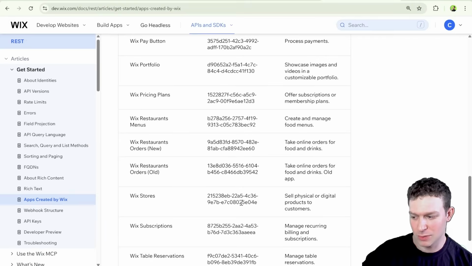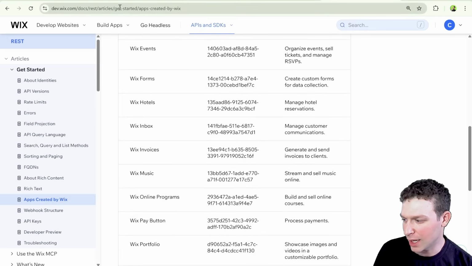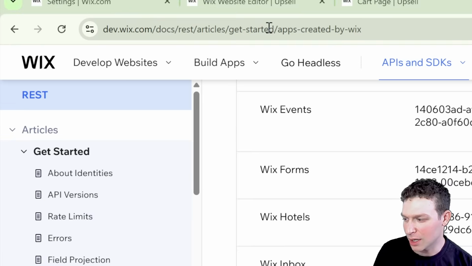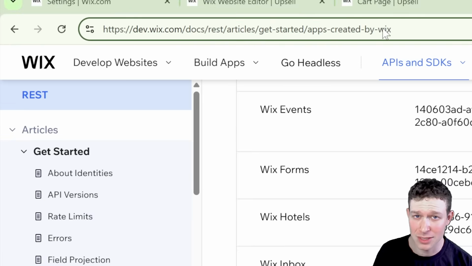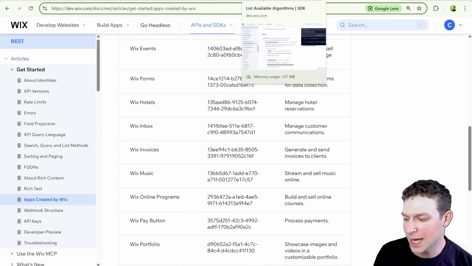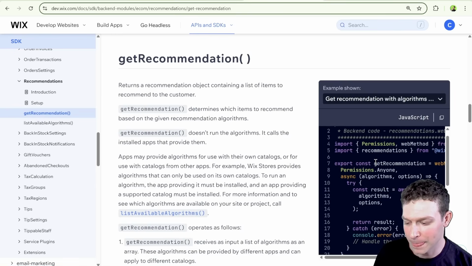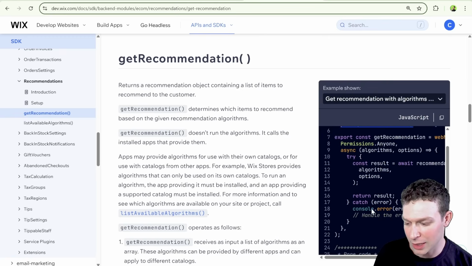So this is what we were trying to link to before, but there's a broken link there. So that's this over here. You can find it at devs.wix.com, apps created by Wix, or just search Google and find it. So that's that. And now we can hop in and actually see how to implement the get recommendation. In order to do that, it uses the same import, so we don't really need to import anything new.